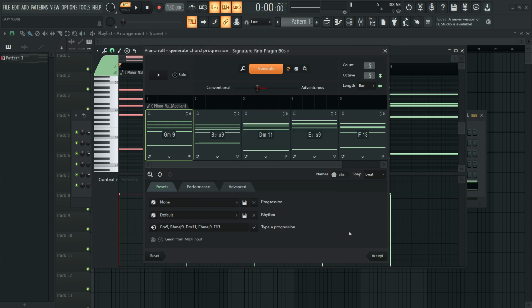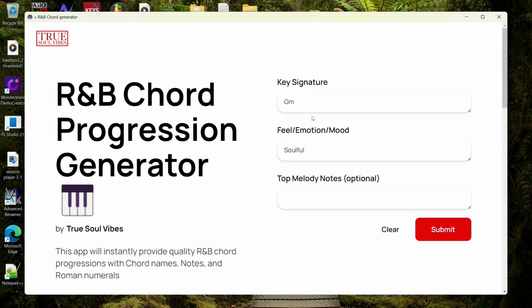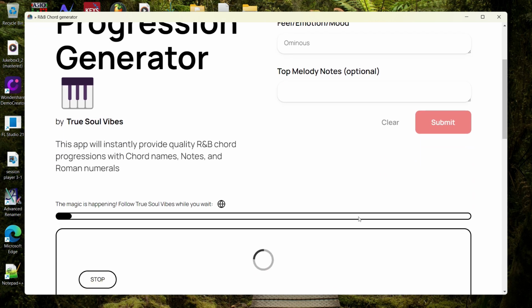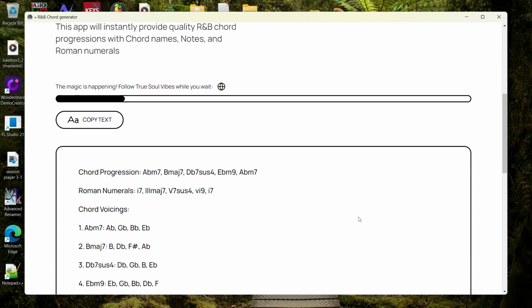All right, so what we're gonna do, let's go in the key of A flat minor, and let's say I wanna, let's say ominous, because that's what we did on the preset. All right, so let's do an ominous feel. Let's let this generate.